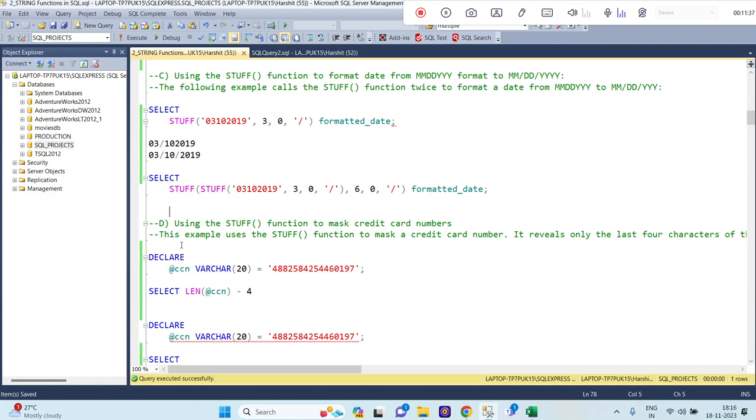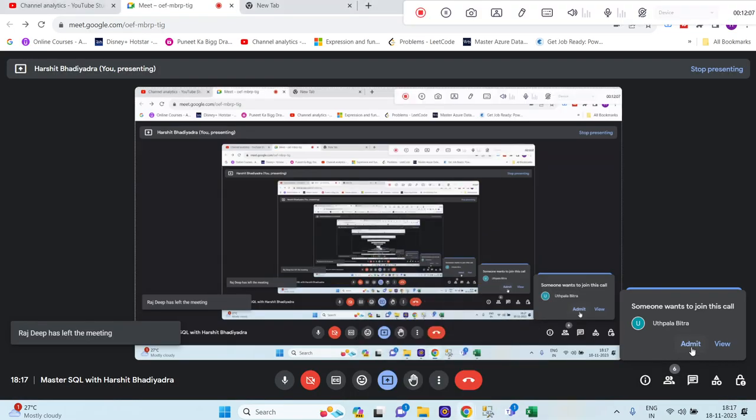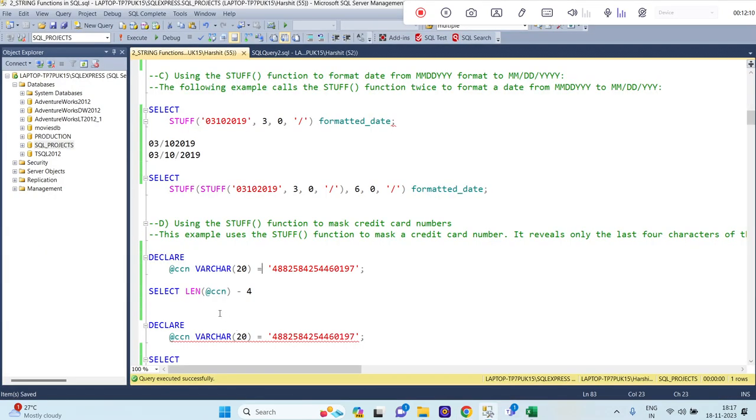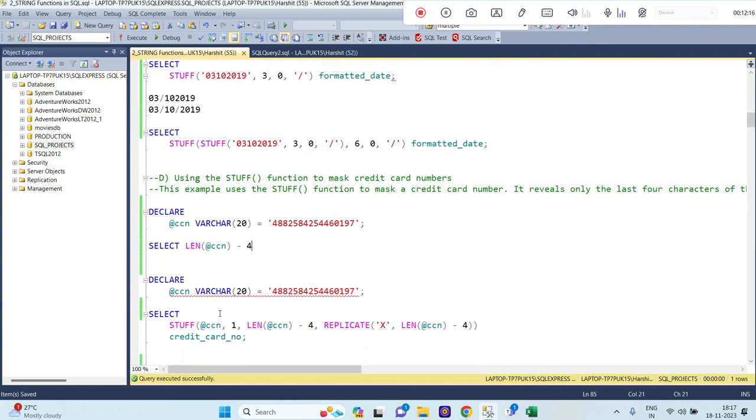Now this is a very important, common one. We have a 16 digit credit card number, right? I think it is 16 only. 1 2 3 4 5 6 7 8 9 10 11 12 13 14. Okay, we have a 16 digit credit card number, right? Now we want to mask this credit card number. So what is the meaning of mask? We just want to display the last four digits of the credit card number, and apart from that last four digits, we want to mask with some kind of symbol, like x.